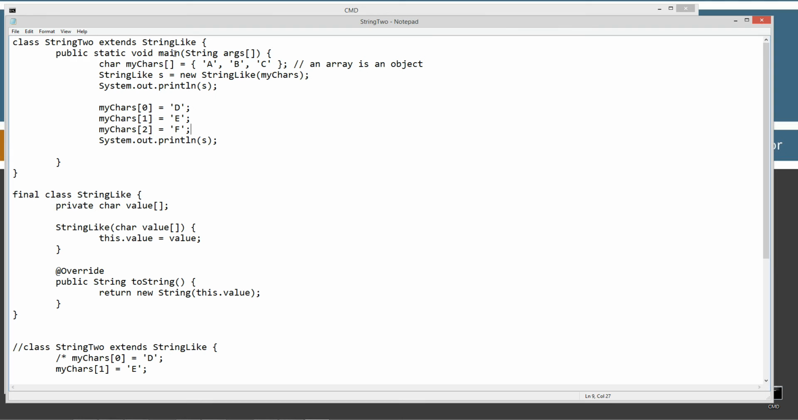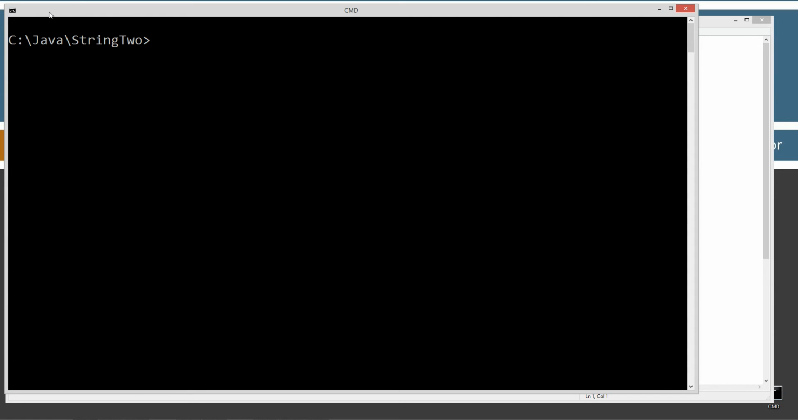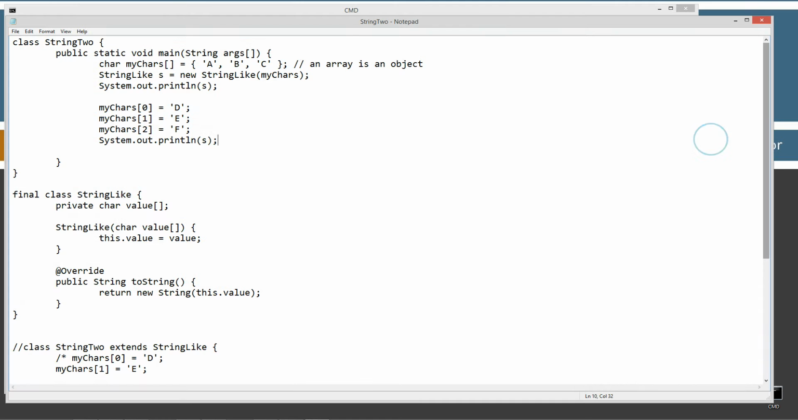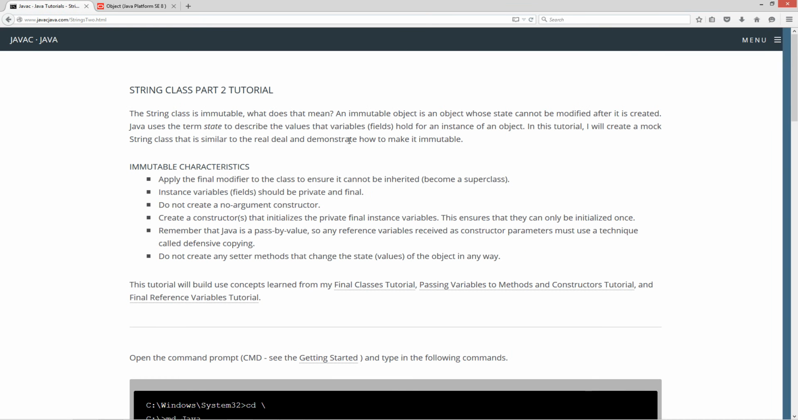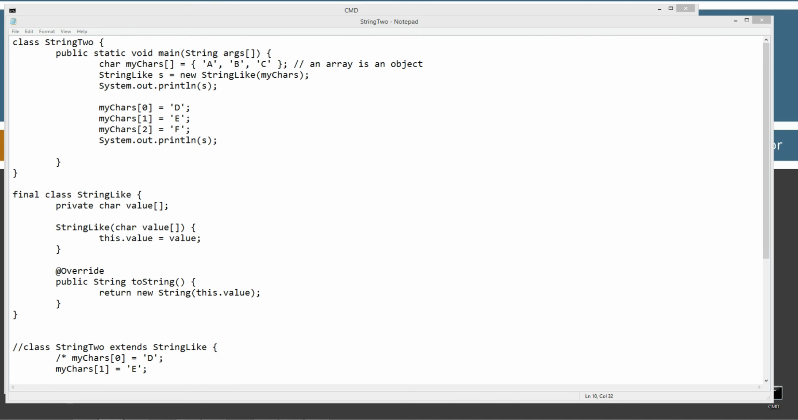So that's the first key to starting to make this immutable, right? We go ahead and put the final keyword on there. Now final does not affect being able to create an instance of the class, right? It only prevents us from inheriting it. So when we clear the screen and recompile, we're all good there. Okay, so that's step one of creating an immutable object. Apply the final modifier to the class to ensure it cannot be inherited, in other words, become a superclass, right? Because we don't want any of our methods to be overridden, because that would be dangerous.